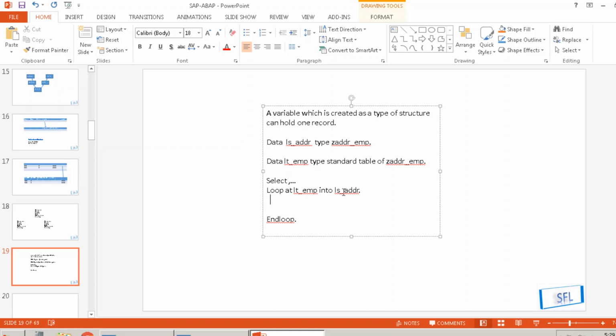To hold that single record, we'll need something called a work area. Okay, and work area is nothing but a local structure, you can say. It can be declared locally as well. The structure which you just defined in the data dictionary is a group of fields, and we can define it locally in the program also. That also we will see.